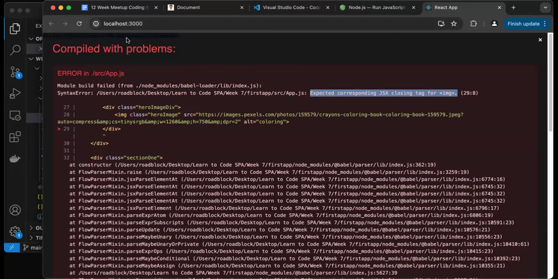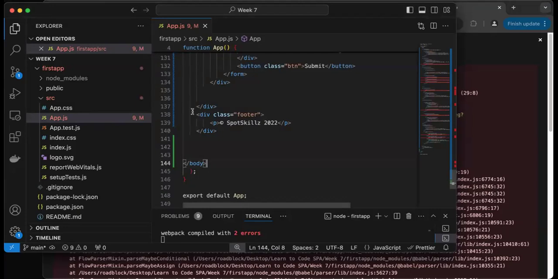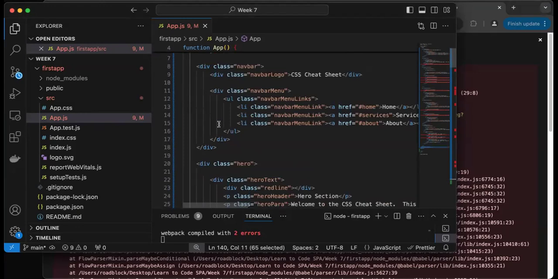So what are we going to do? It says expected corresponding JSX closing tag. Didn't find one. So it expected it, but it didn't find one. So here at the very end, it's expecting one because we don't have a closing tag. If we look at this div, for example, at the footer, or maybe I'll just go up to the top and start from the top. See how we have a div here and then a div down here, and we have a div here and a div here. We have an opening tag and we have a closing tag.